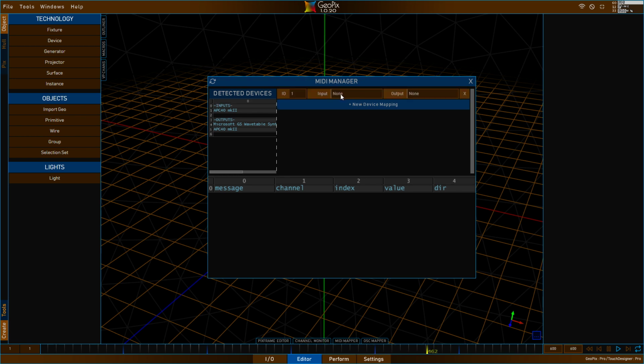So create the mapping and go ahead and choose your device for the input and the output. If you had more than one MIDI controller here, you could go ahead and add a second mapping, and you could choose it from the list as well, but we'll keep this simple and just work with one for now.